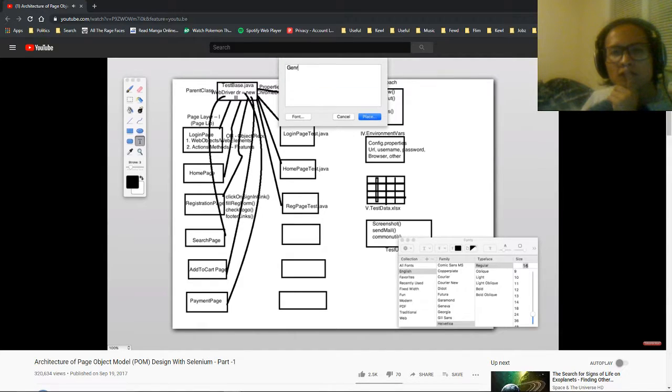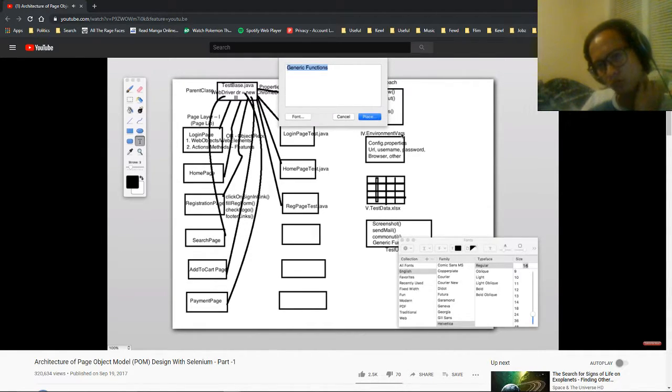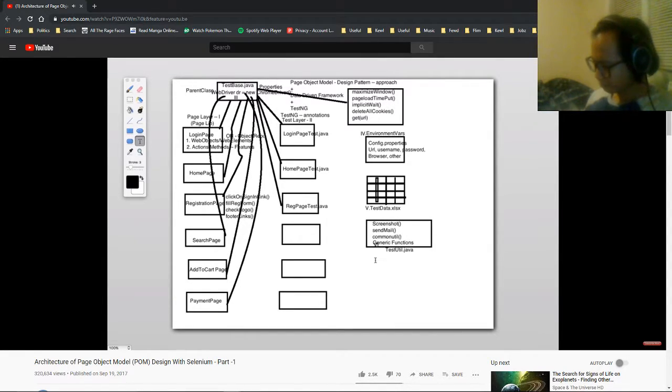I would say some generic functions I'll define over here, okay? Guys, we are not writing code in this session. I'm just giving you the best way to explain the page object model with data driven approach. What is the design pattern, okay? So this is TestUtil.java. It will be my sixth component, I would say. So that will be my sixth component, right?